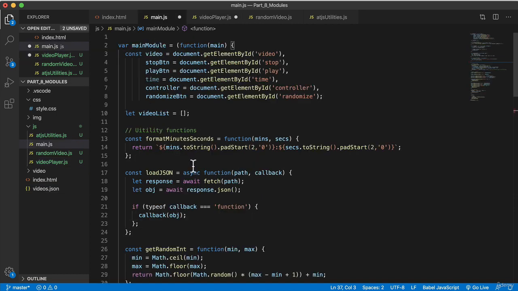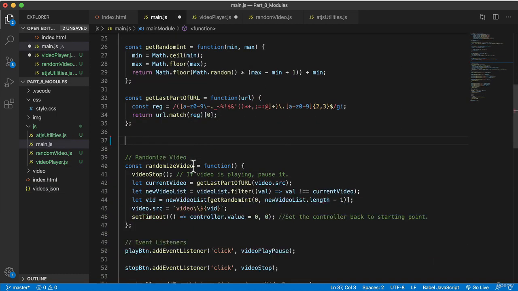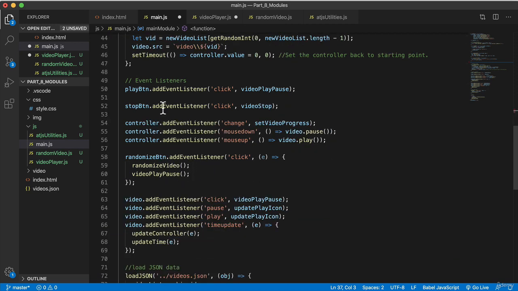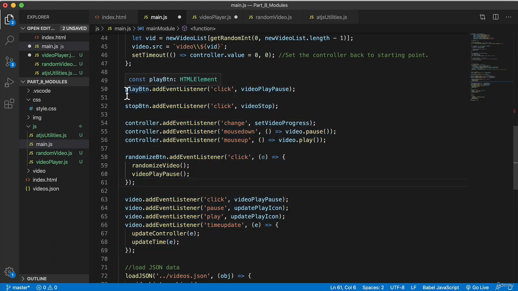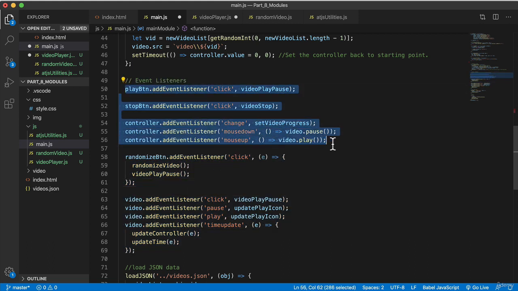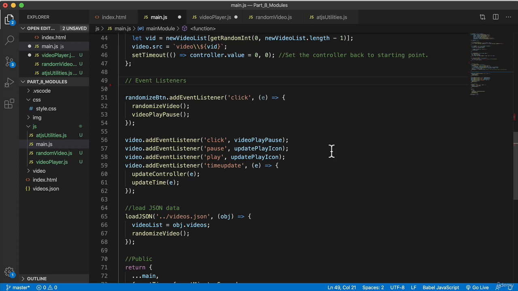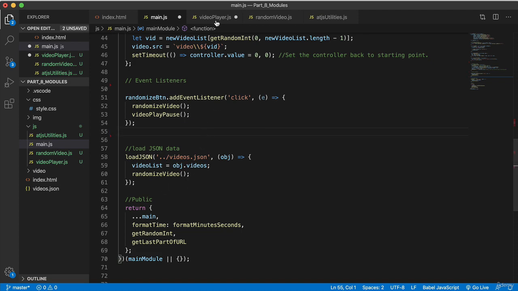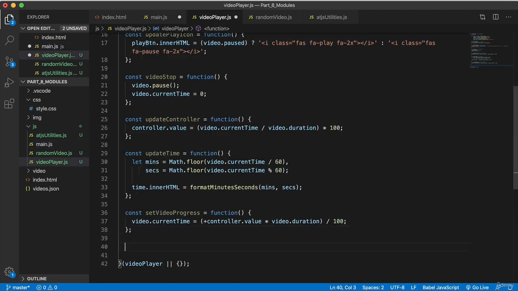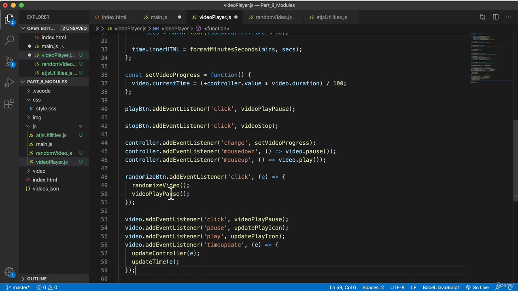And now the last thing I need to grab are the event listeners that are set up. So if I come down here, I'm just going to select all of them right now. I don't need the randomized button one, so I'll remove that once I paste this in. So I'm going to copy that. And then I can go ahead and remove those. Remove these. Come over here and paste that in.